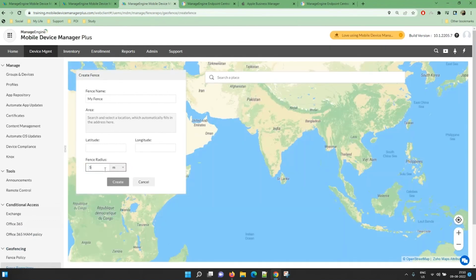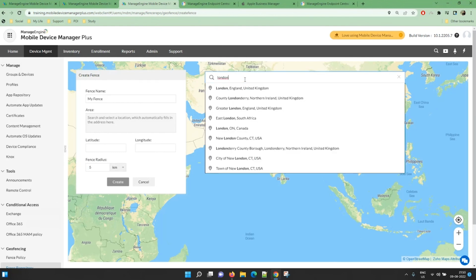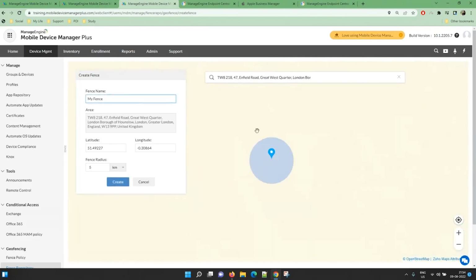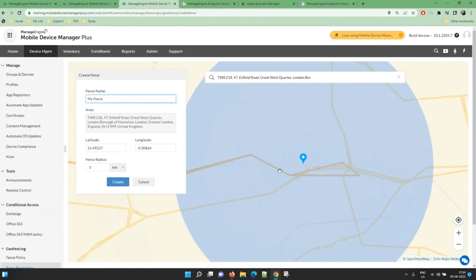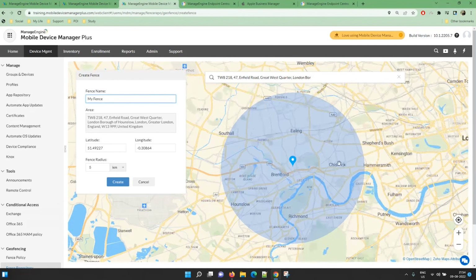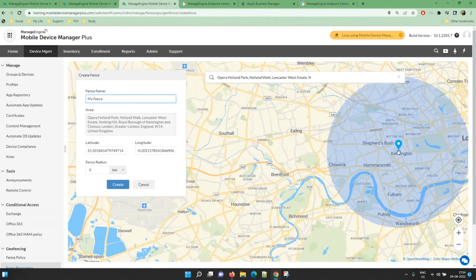Say I want to create a 5 kilometer radius in London. So what I'll do is just go for geofencing and I'll create a fence within London city area, maybe within Kensington. So I'll just lock my devices within this location and I'll choose the area of London fence. And once I create the fence, I can go to the policy and apply.